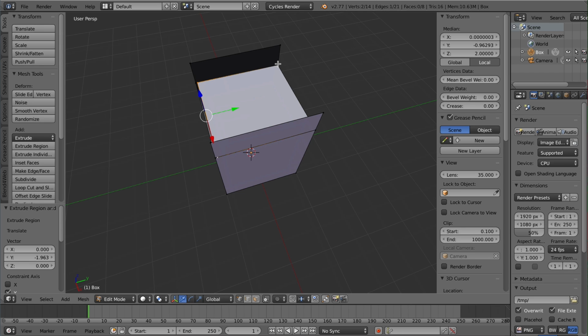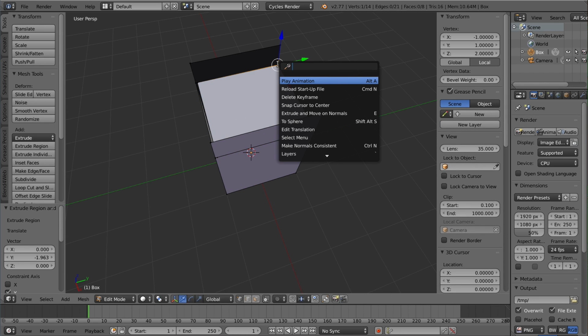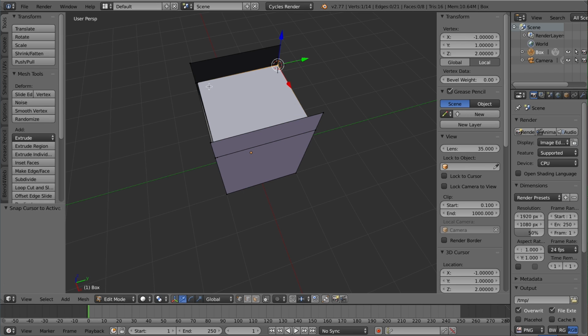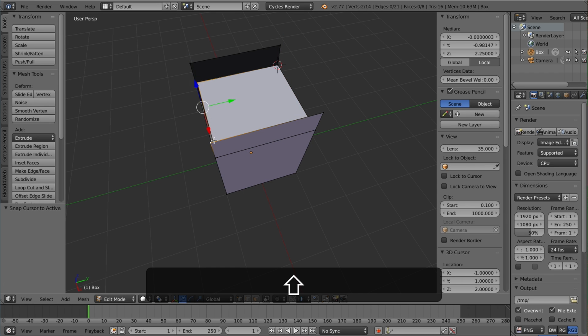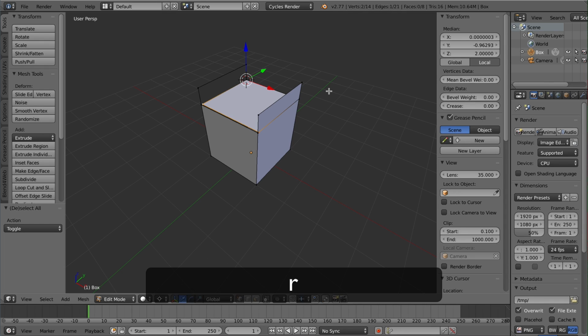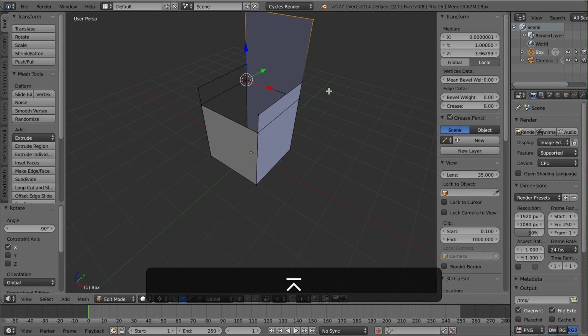So what I'm going to do is hit that, say cursor to active, and then going to select these two points. Going to rotate to the 3D cursor. Where'd it go? Rotate to 3D cursor. RX minus 90. Boop. Okay, perfect.